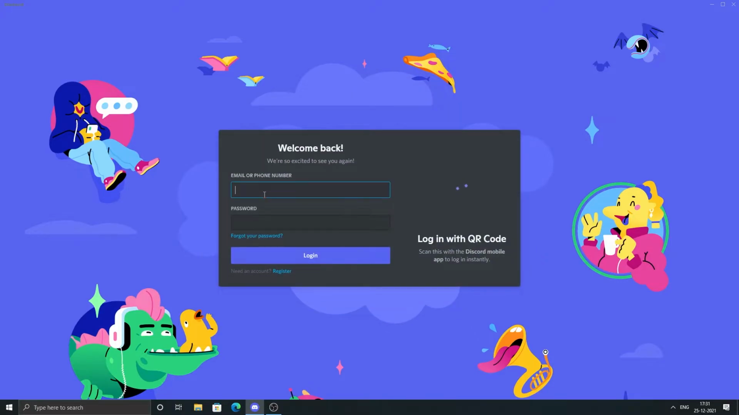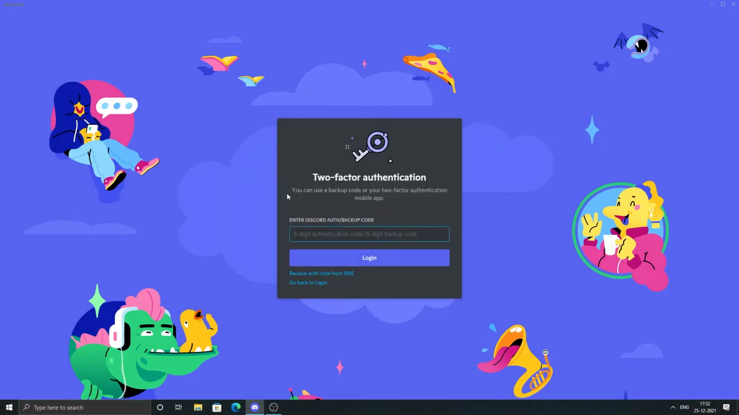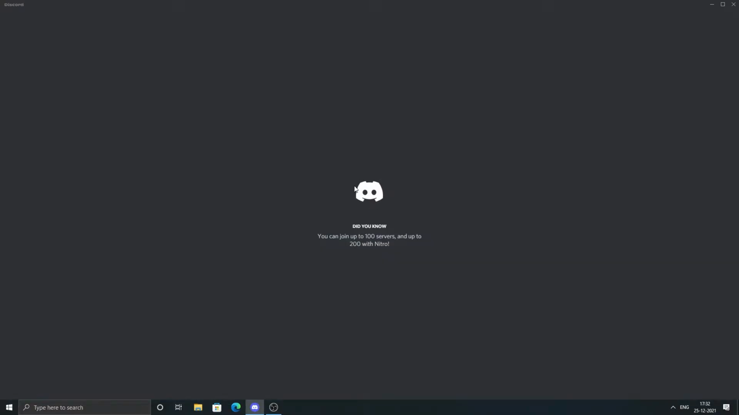Now you come back to this page, enter your information, and you will be logged in. Now, if you have two-factor authentication on, you need to get your 6-digit authentication code, which in my case is 402904, and you will be logged in.